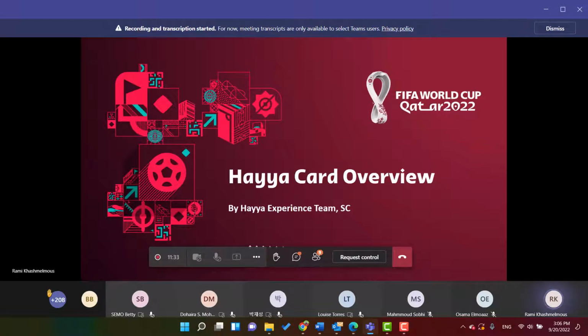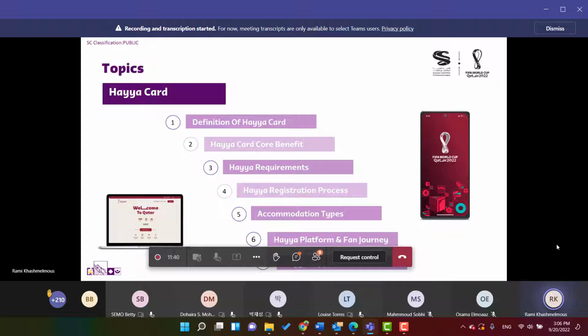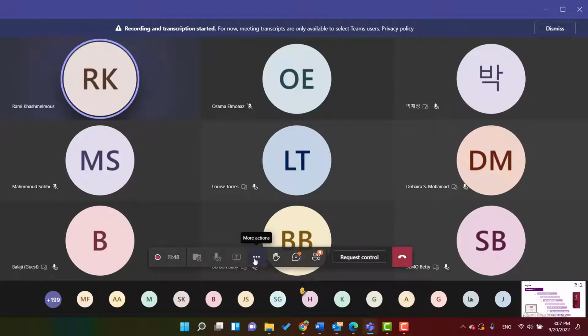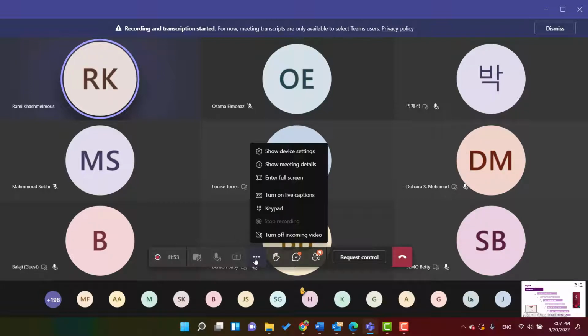Okay, let's begin. This session is all about the Hayya card. We're going to do an overview of the Hayya card. We're going to look at what the Hayya card is, some of the benefits that you get, the main requirements you need to get a Hayya card, the registration process, the various accommodation types, and then we're going to look at the Hayya platform and fan journey, as well as support.